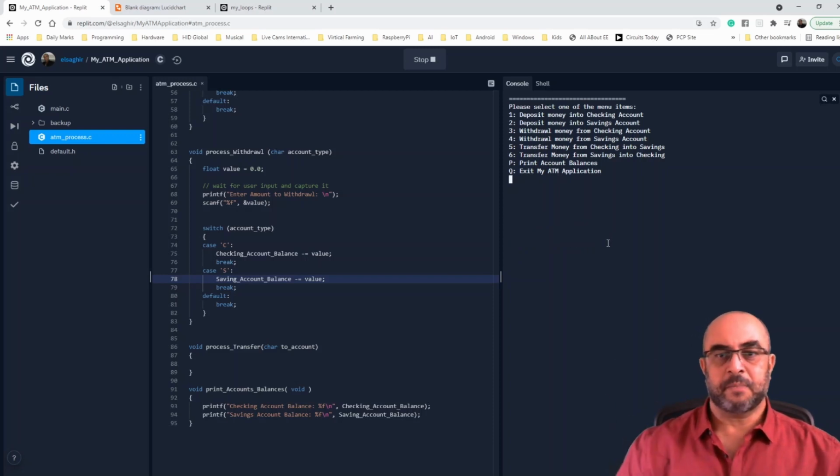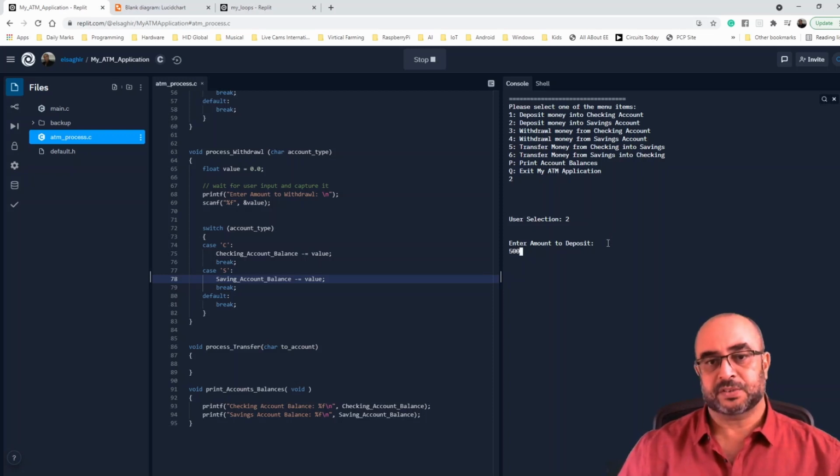Then it goes back to the main menu. Okay, let's go. I want to do something else. I want to deposit to savings. It will say, okay, enter amount to deposit. I'm going to say 500 this time.